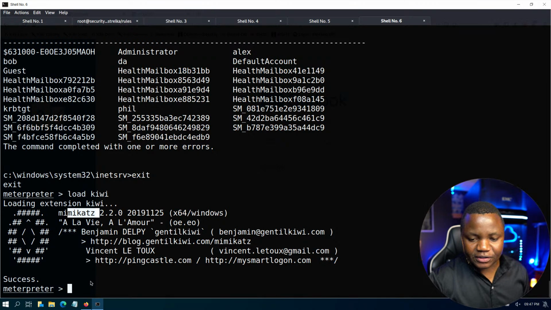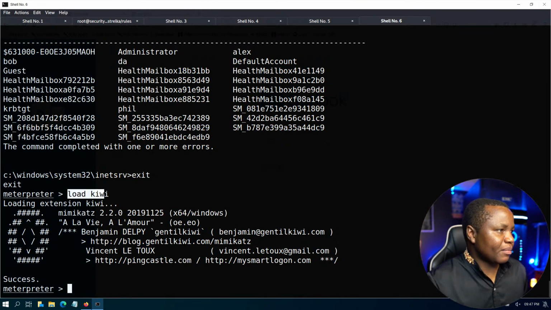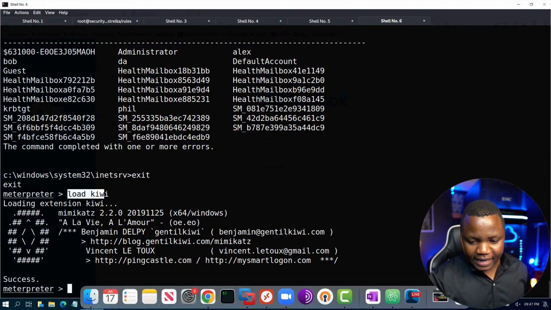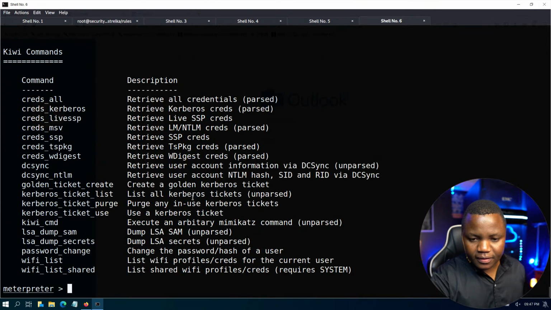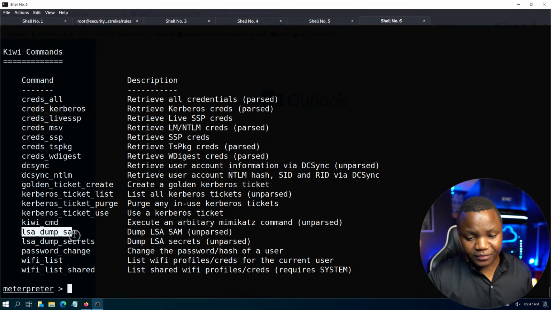All right, let's see if we can dump some credentials using Kiwi. Let me find my documentation. There's multiple ways you can do it. I just need one. Come on. You know what? Forget it. Let's ask for help. So if we do this, this is an LSA dump for SAM.